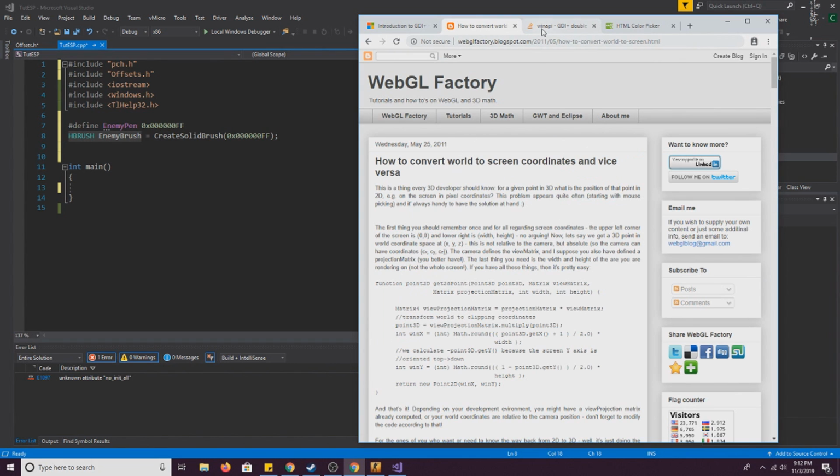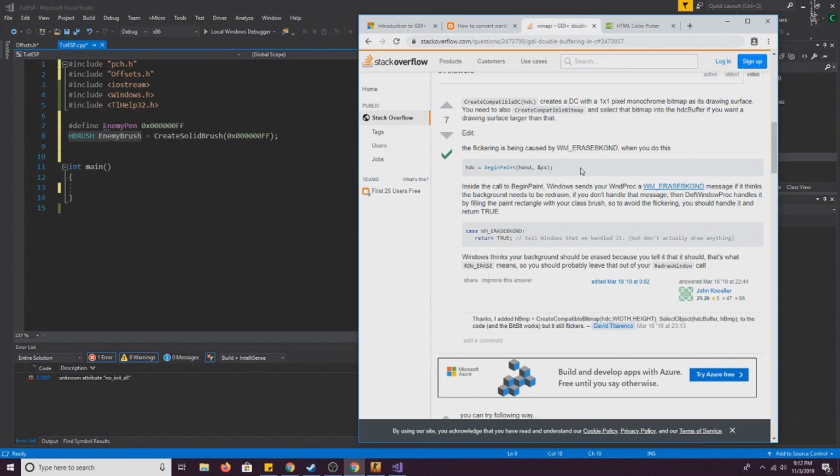And right here is what I was talking about with the GDI double buffering. If you want to read this and fix it yourself, you can, but we'll fix it in a later video.